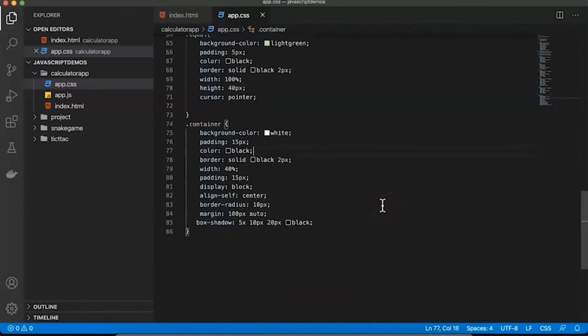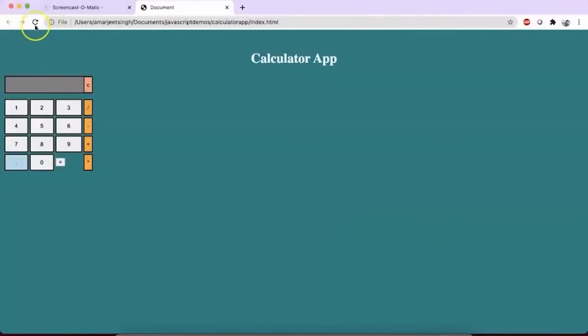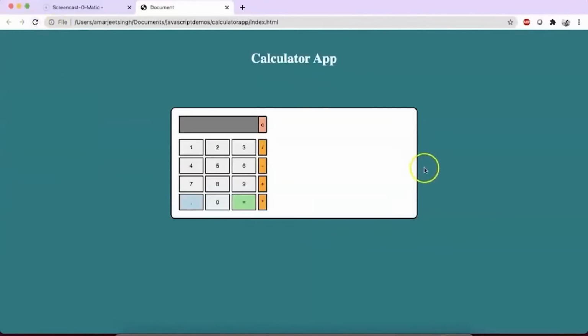So these are the details I have now. Background color we have taken. Align self, display block, border radius, padding, and padding 15 pixels we have given already, I don't need to give it again. Margin, fine. Box shadow, let's try. Awesome, it's looking beautiful now. This is exactly how my application works.